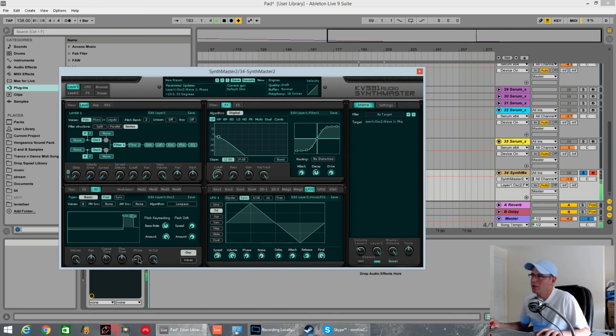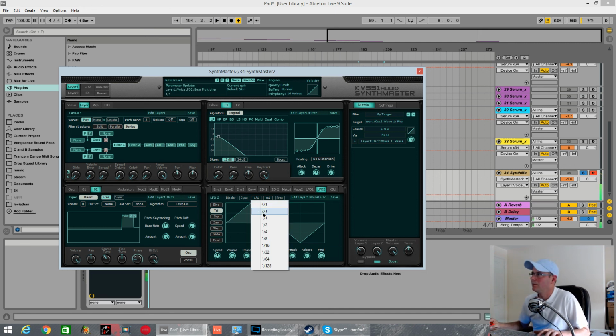So now we want to modulate this phase. Typically, pulse width modulation is done with a slow LFO, so we'll do that. We'll use one of the other LFOs. We'll use LFO2, drag it, drop it on the phase. Triangle, a bit slower rate, 1/1, so a bar, a beat. 4/1 is a bar, I believe.